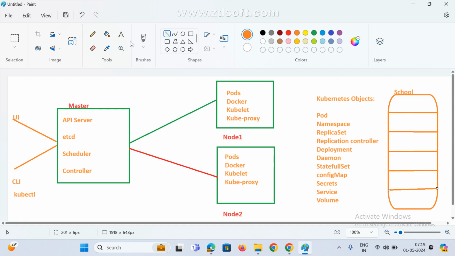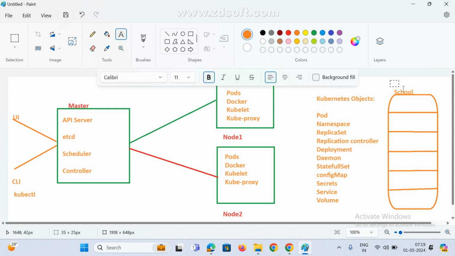I am going to create one cluster, and this cluster name we can give any name. For example, I am giving some name. So Java cluster or .NET, anything that is your wish. In this Java cluster I am going to deploy multiple Java projects. Got it? I am going to deploy multiple Java projects.